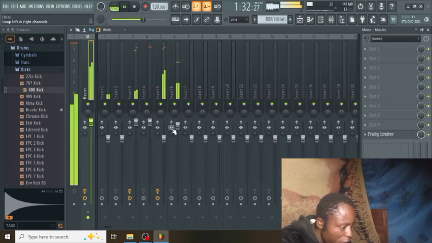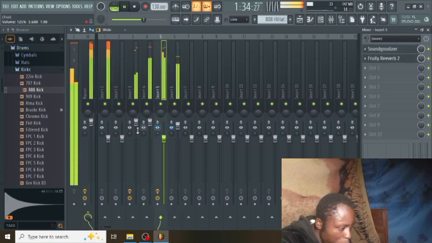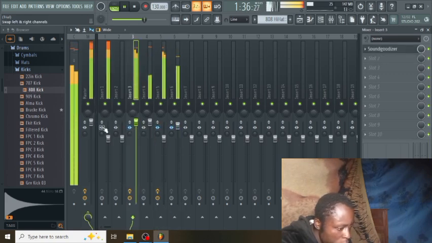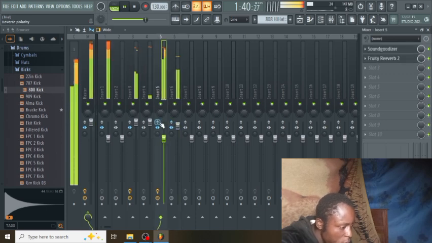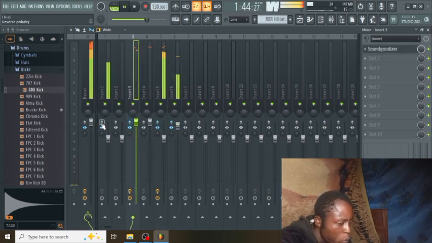Now I'm going to swap left and right. Then I'm going to reverse the polarities to make it sound better and good.